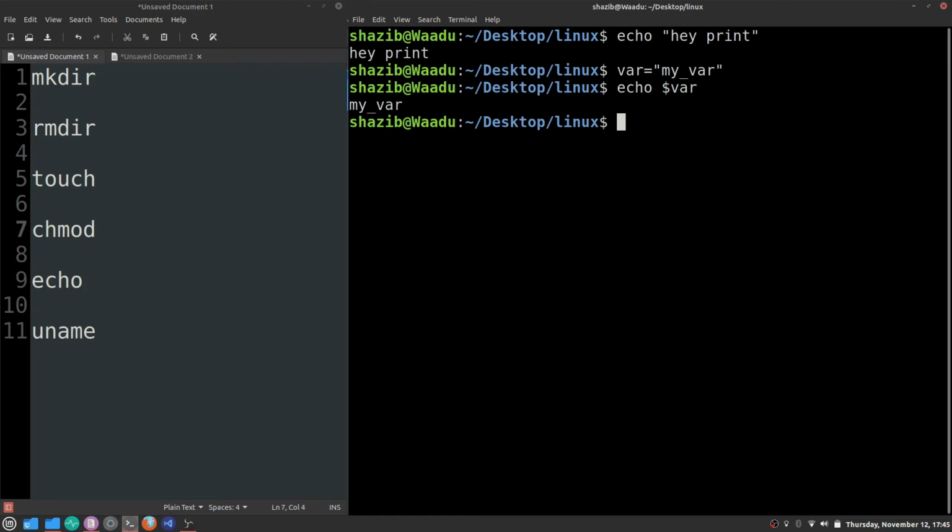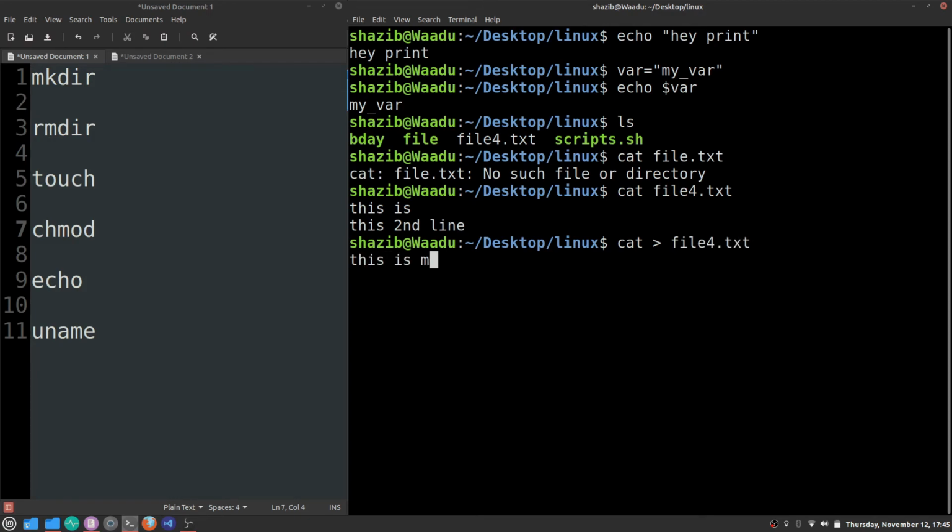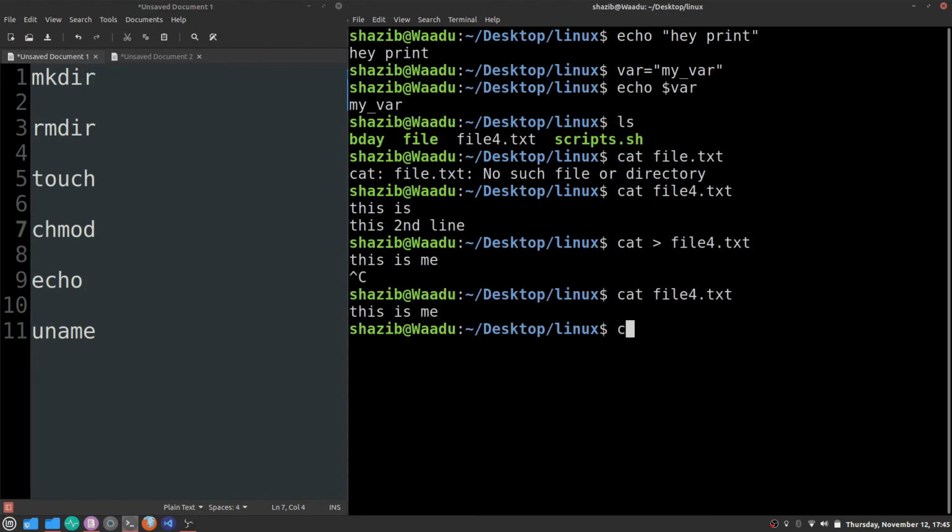Remember we used the cat command, say cat file.txt, sorry, file.txt doesn't exist, there's only file4.txt. This is what is written in file4.txt, and suppose we want to write anything in file4, overwriting it, we write like this, this is me, enter, control C, and if you say cat file4, this is how we overwrite. And by using the double sign, we use it to append the changes at the end.